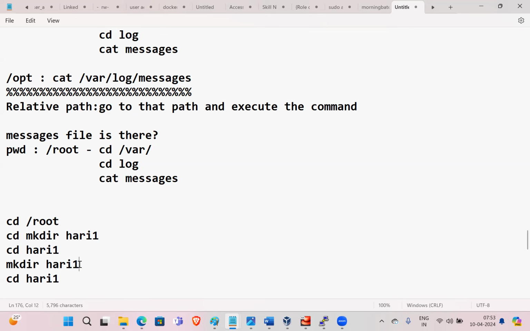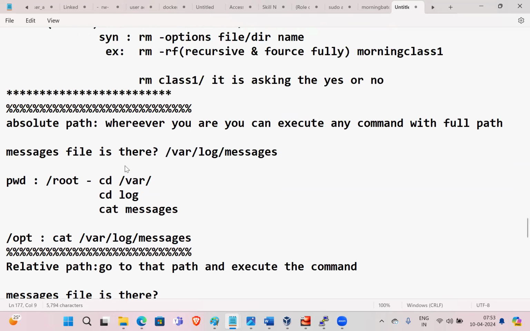So here, Hari 2, guys, a little bit of confusion. You want to create Hari 2. If you want to create it within a directory, first you need to create the directory and go to the directory. So this is nothing but a relative path. Now, the absolute path.